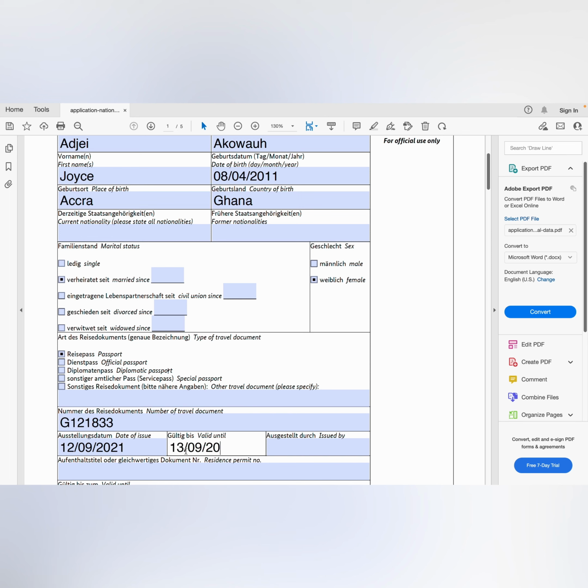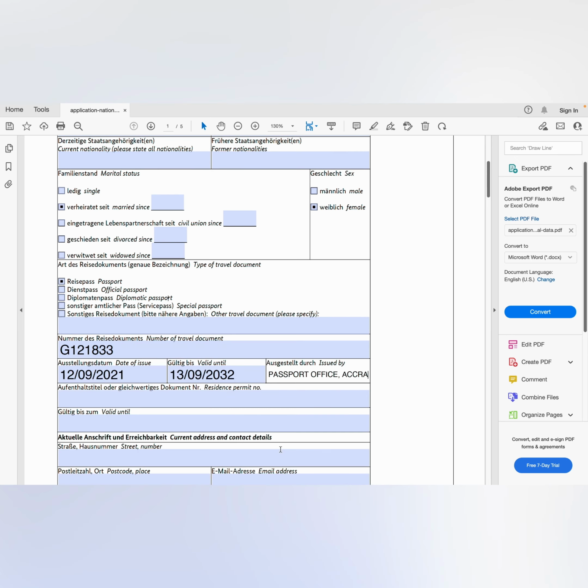So just input something, okay, and then issued by. If you look on your passport, you'll find all this information there. Most of the time it is the passport office. You can just add Accra or anywhere you took your passport from, okay. So then you come to, yeah, now this is for non-Ghanaians. It's talking about the resident permit number. If you are Ghanaian, you don't need a resident permit automatically. You are a citizen, so you don't need a resident permit.